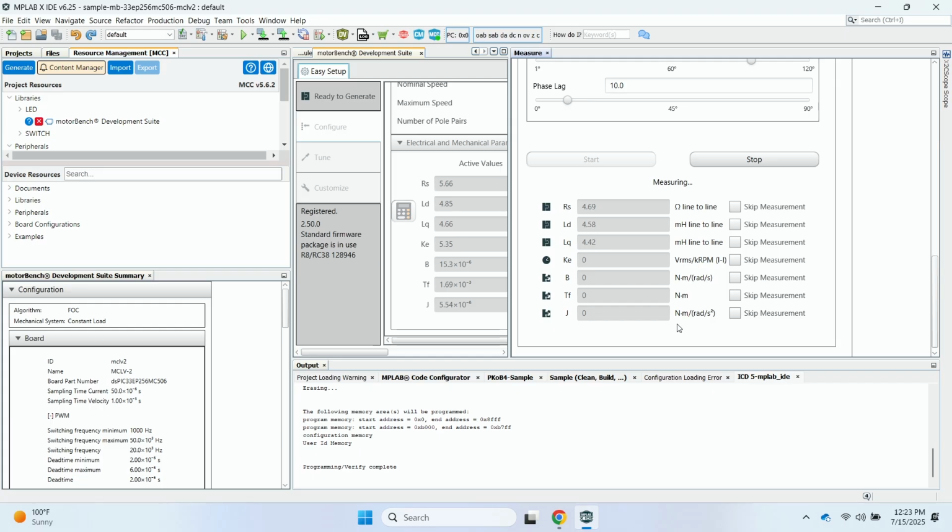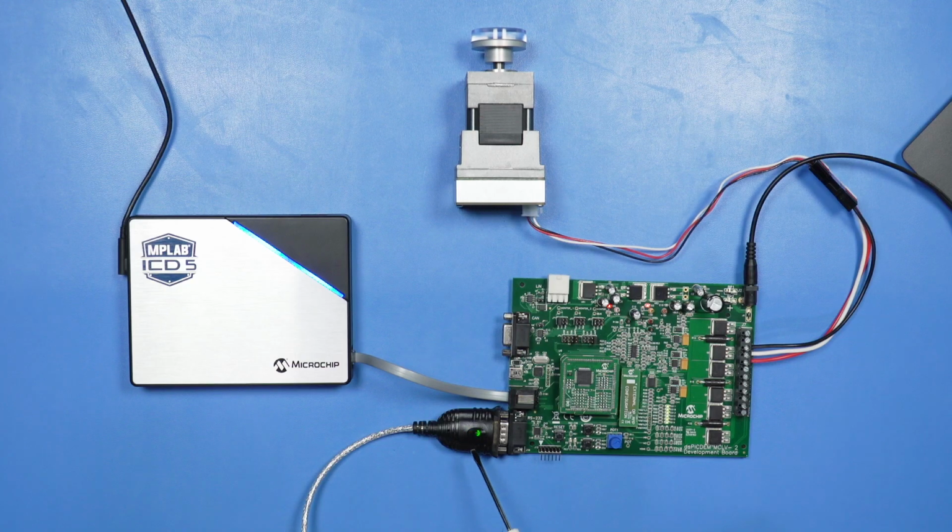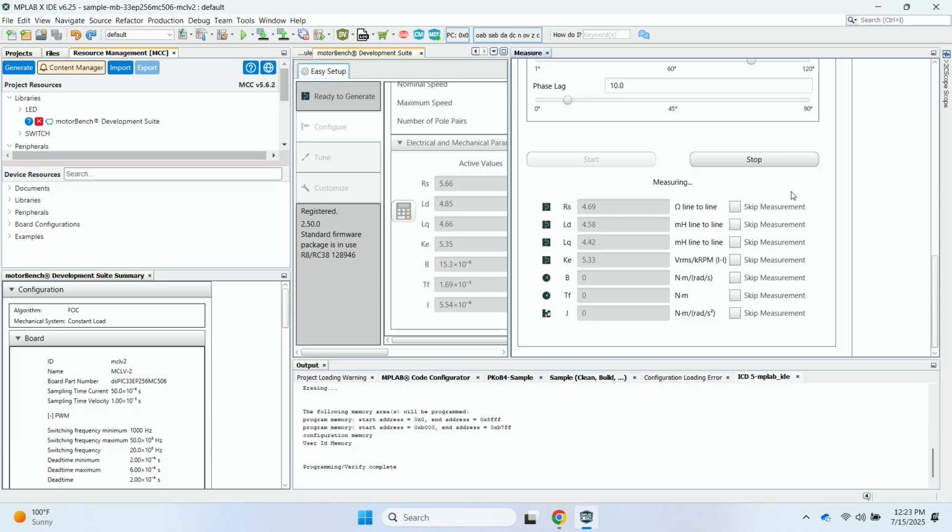Another indicator here that the process is happening successfully is that on my RS-232 cable, I have an indication that there's communication happening between the program and the board using this particular cable. I can keep in mind that I can stop the measurement at any time that I want to. But for this example, we're going to continue it and wait until all the parameters are measured.